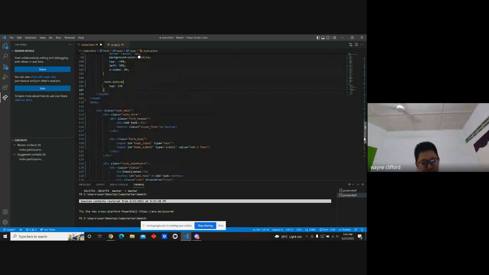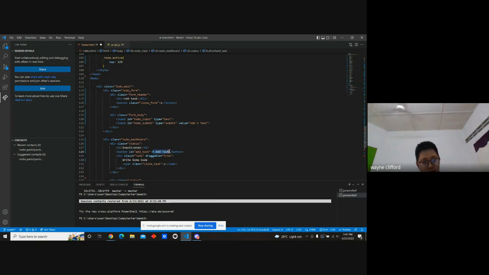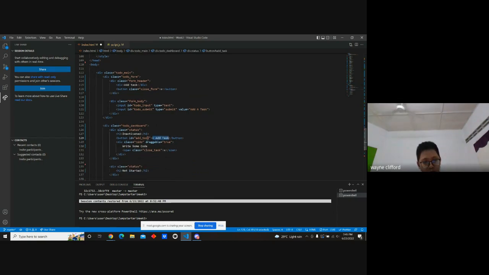Okay, so the next thing I want to do is, when I click this add task button, I want the to-do form to appear. So to do that, I have to add a data target. And add the tag data target, and I give it the ID. The ID name is form to do. Okay, so when I click this button, it will appear.